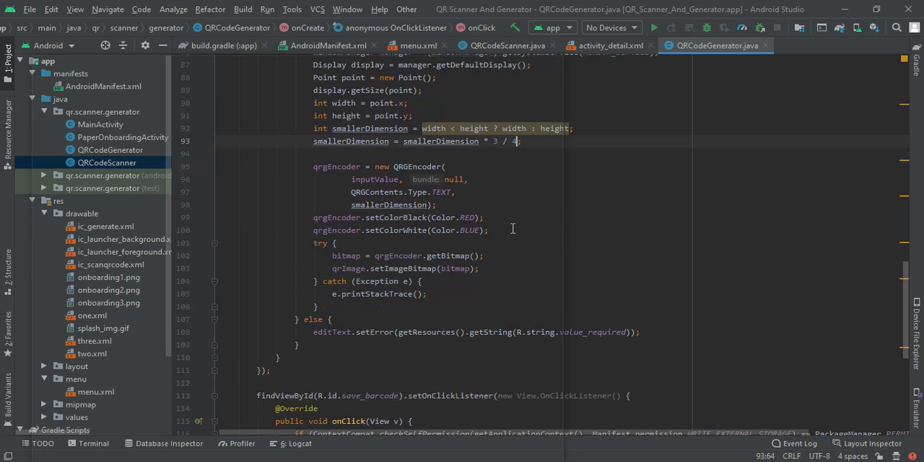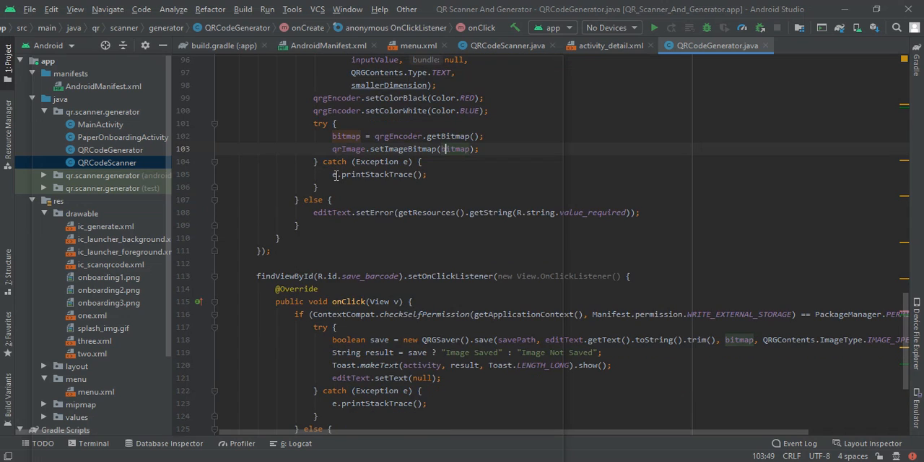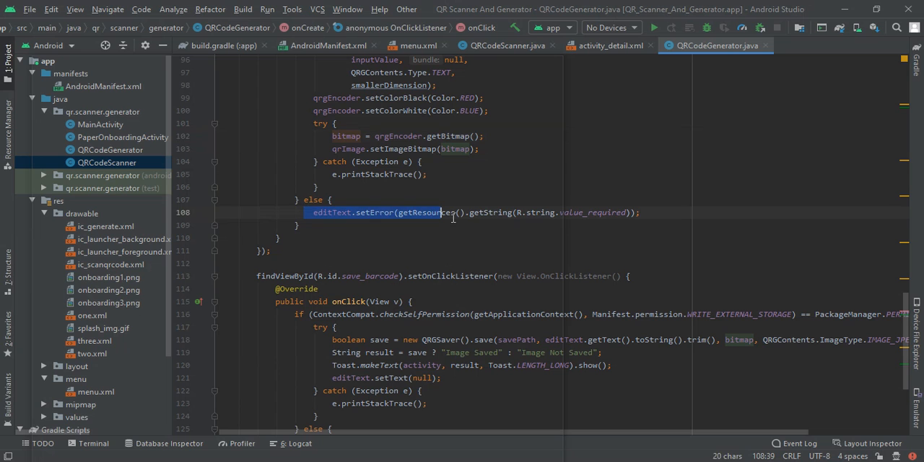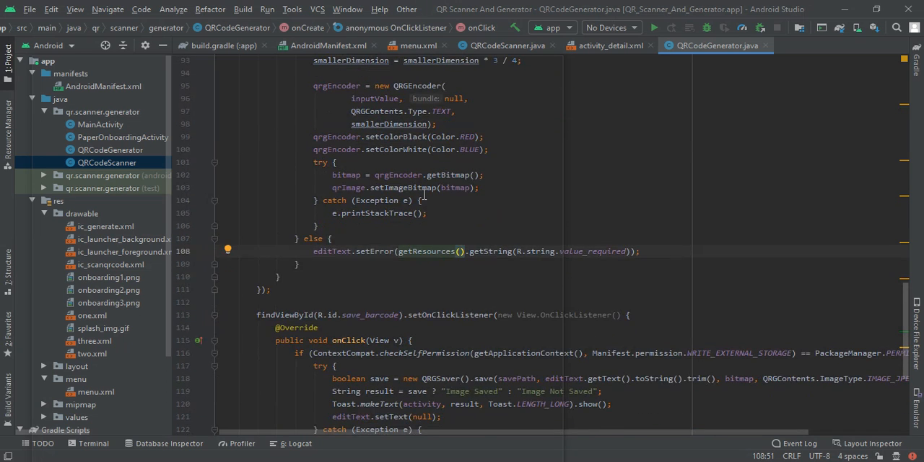So you can just copy and paste this complete source code. I will give a link in the description where you will find all this source code. So don't worry about this. And with the help of QR encoder we had cast them, and if QR code is 0 then we will write value required as a error.